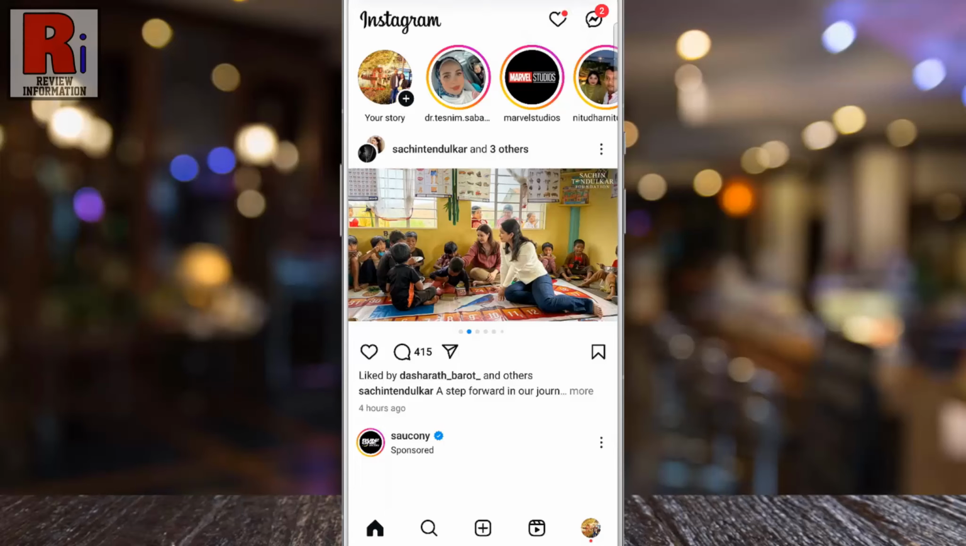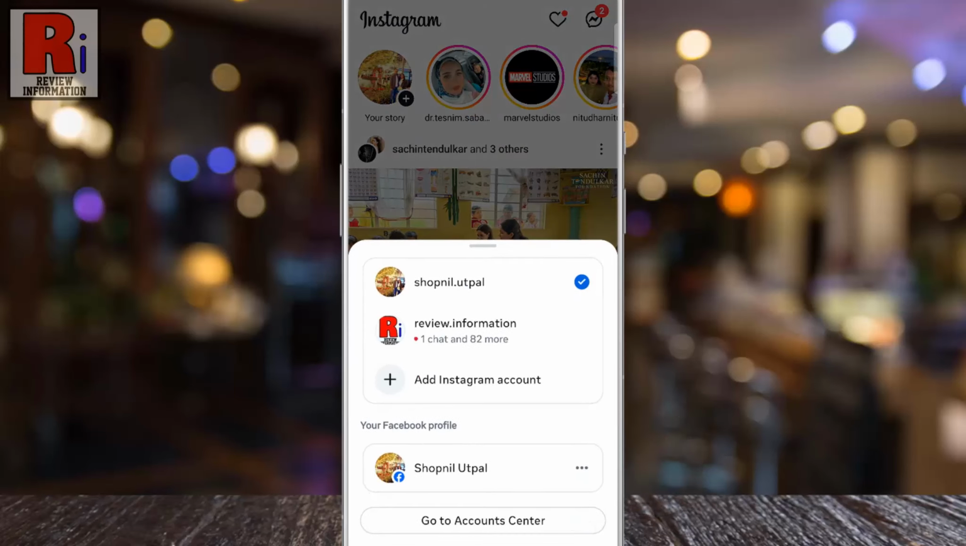To switch back to the previous account, press and hold your profile icon in the bottom right corner. Then select the account you want to switch to.